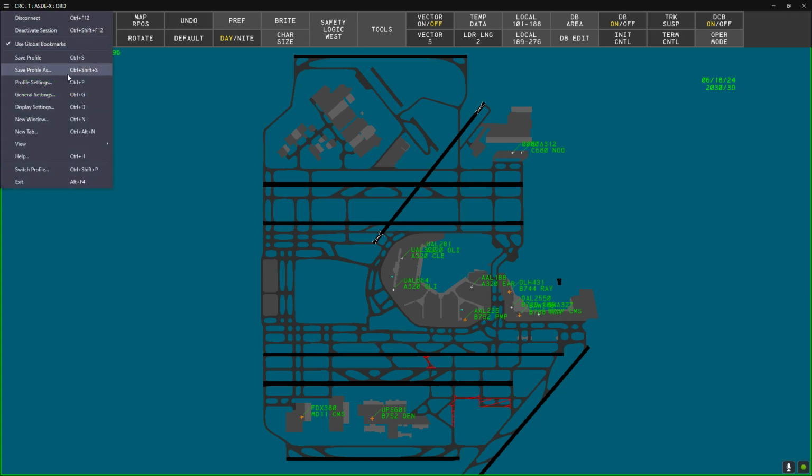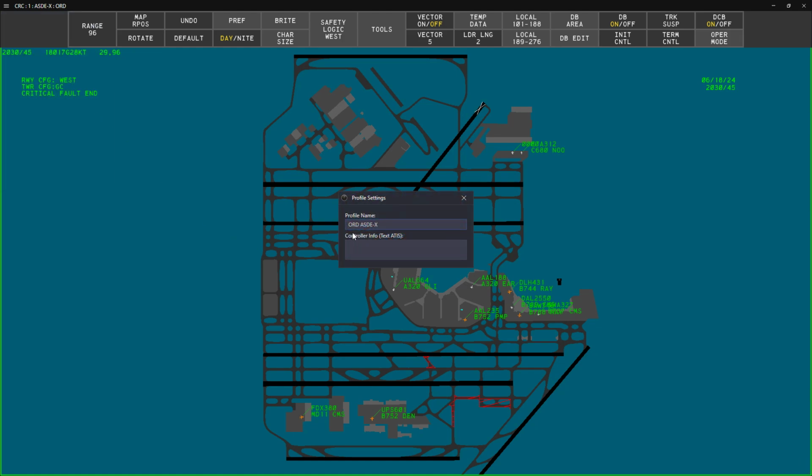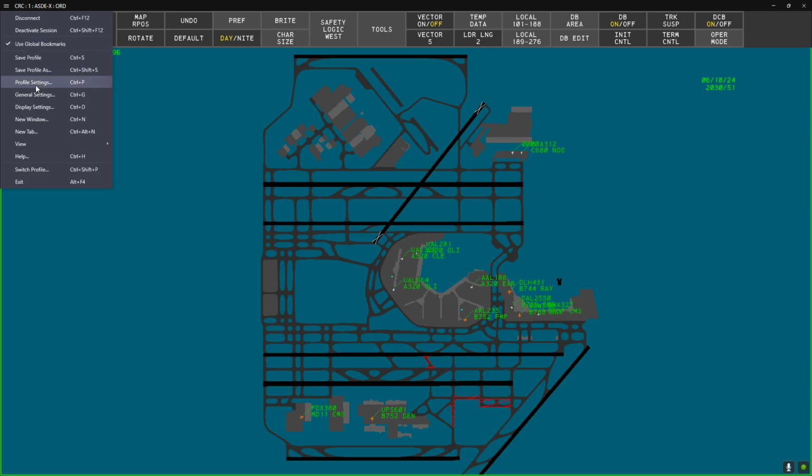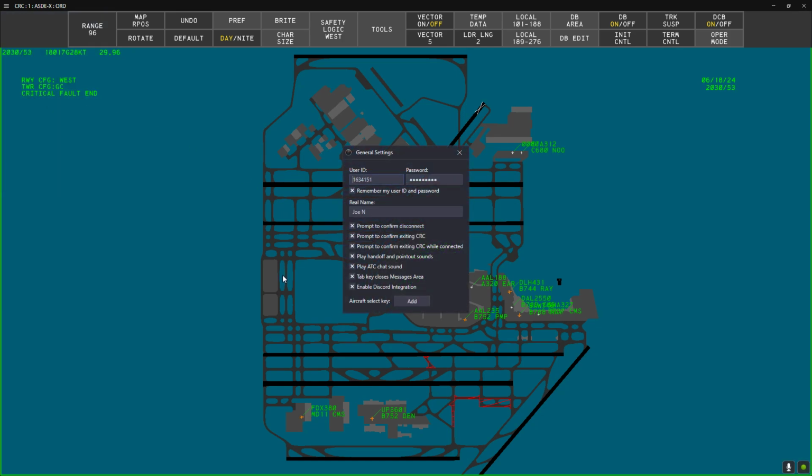Save profile as, once we've created our profile and we've got our windows and everything set the way we like. Profile settings, of course, is the name of your profile and your controller info, should you choose to put anything in there. General settings, your VATSIM user ID or CID, password. These are all default. I would suggest leaving these as default, including the aircraft select key, which is the add key on your number pad on your keyboard.